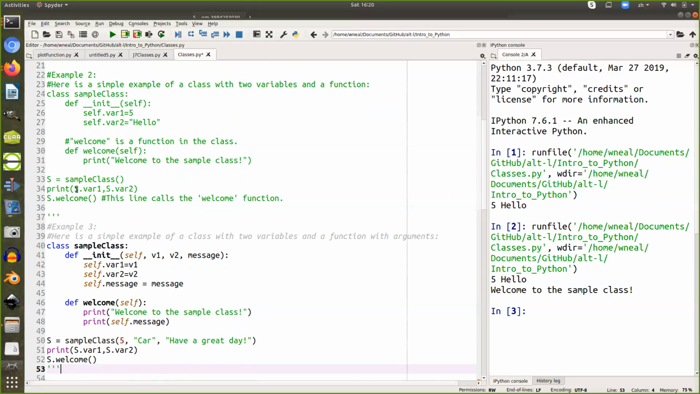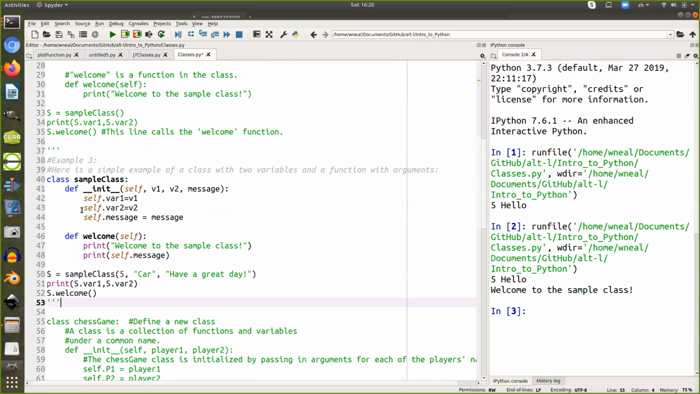So in the third example here, we have an additional message, and we also pass in 3 variables, v1 for var1, v2 for var2, and then the message that we would like to display in our welcome function. So this one is an example of a class with 2 variables and a function, now with some arguments passed in or parameters passed in.